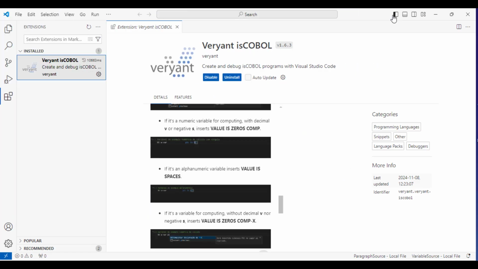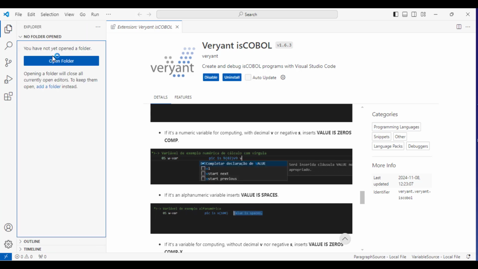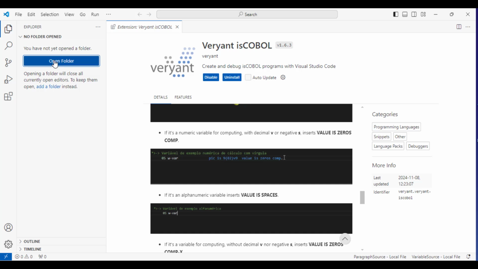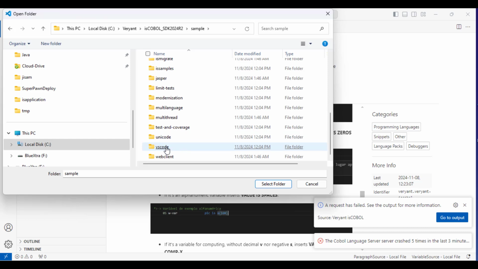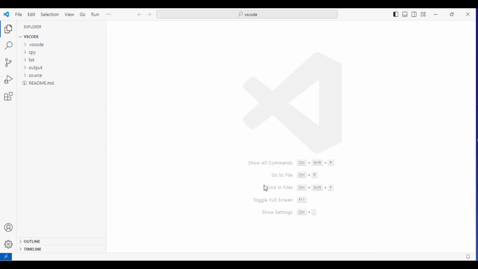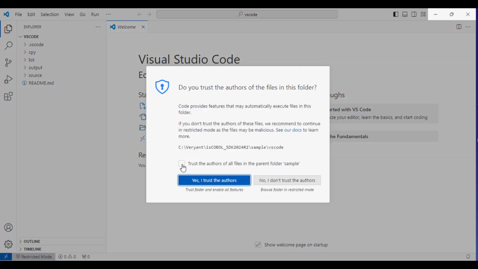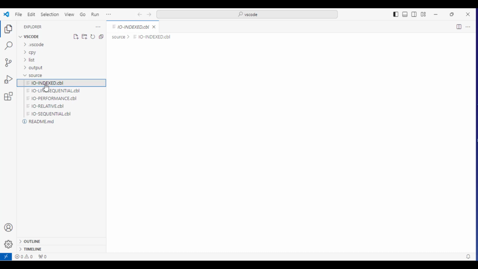Let's maximize the window. And we'll click on the Explorer, this top icon, and we're going to open up our sample folder. So I'm in my 2024 R2. I'll click on Sample and down to VSCode. And I want to select this folder with all of these files in it. I do need to say that I trust the authors, and here's our project.